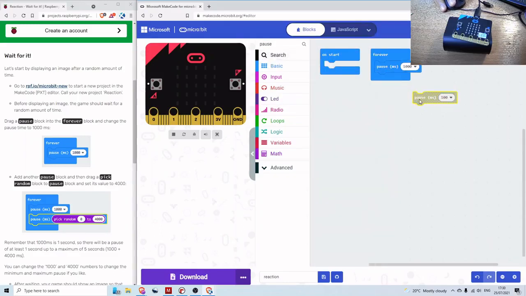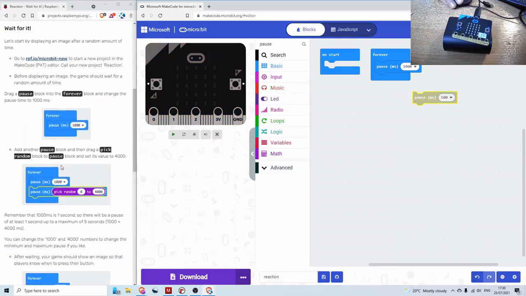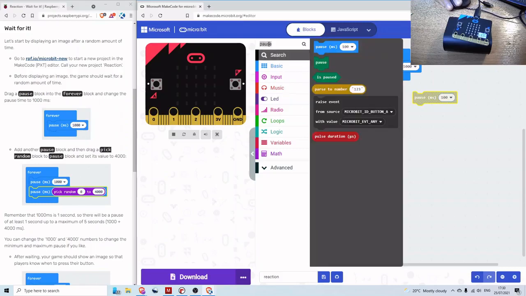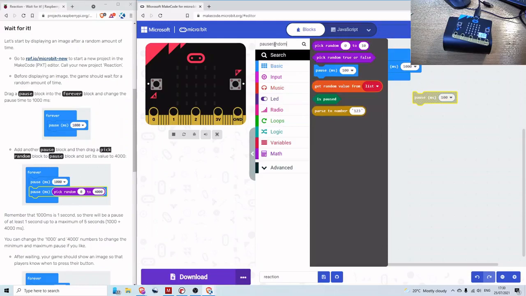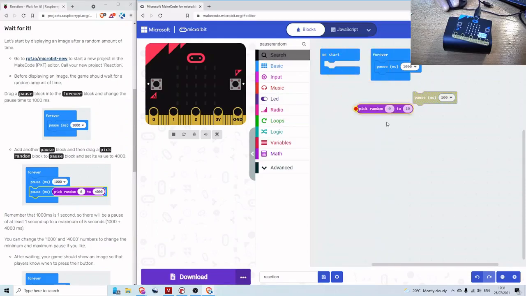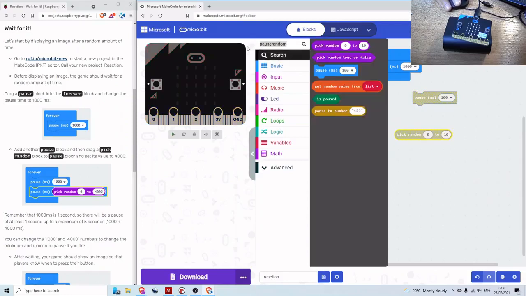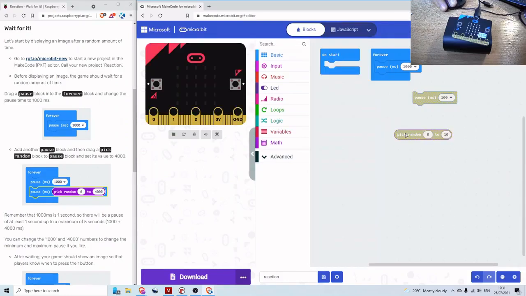So let's put that over there, because we need another one of those. And we're going to then get a random number between 0 and 4000. So again, let's go search for random. Oops. That's nice. It's friendly if you spell things badly. So I'm just going to pop that down there. Just going to clear that so I don't get confused in a minute. I'm going to change that from 0 to 4000.